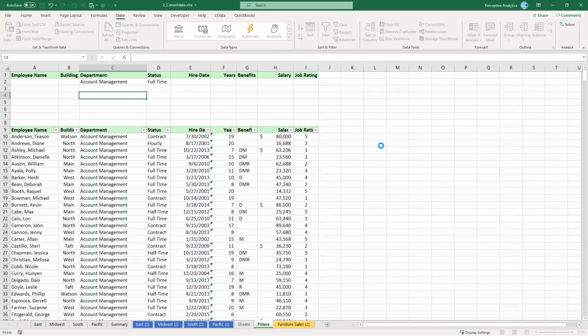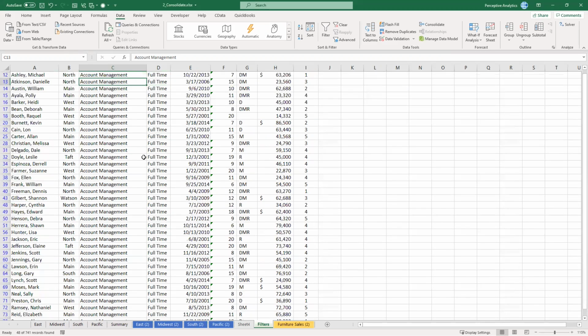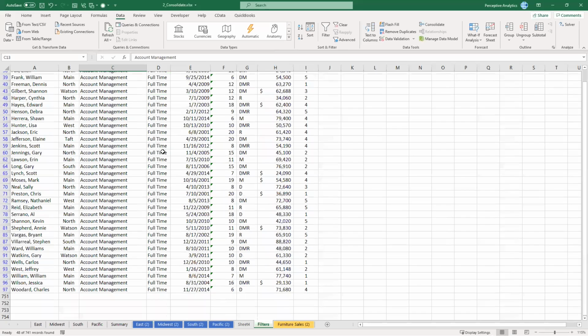Now, as you can see, I'm getting 48 rows. So basically it did the same AND logic: all the rows with account management as the department and full-time as the status.